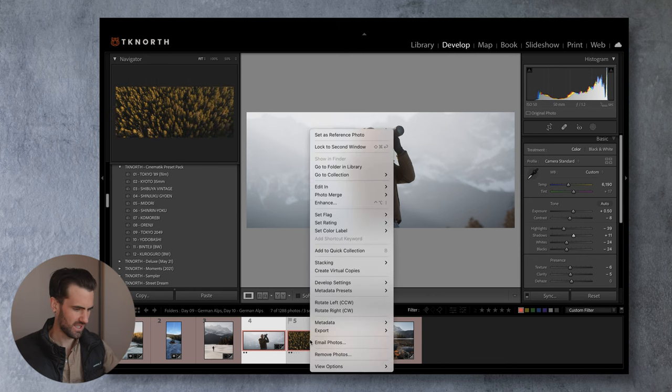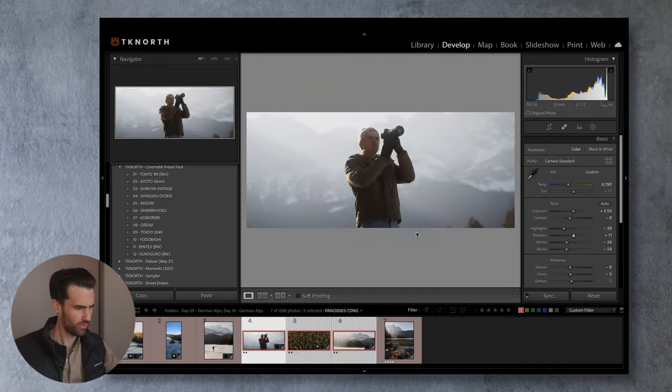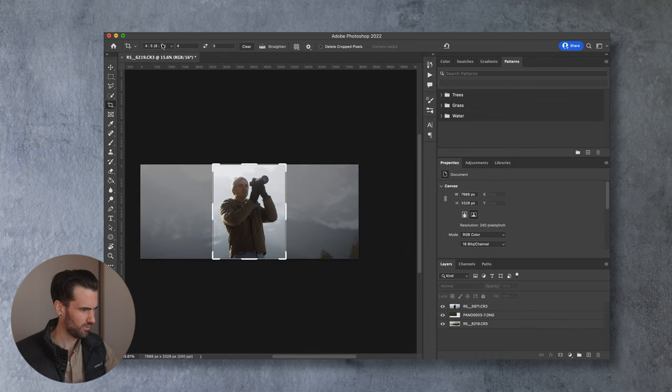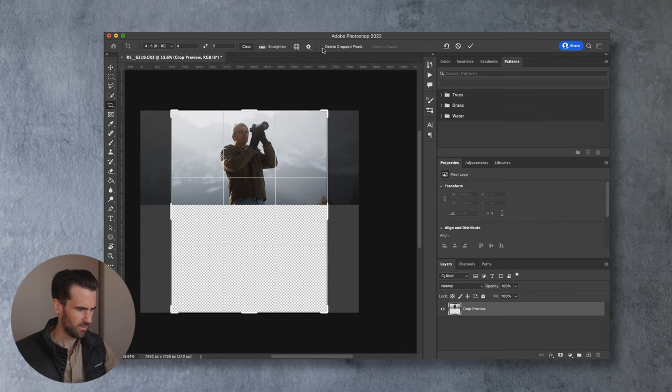So I've got them selected there. We're going to go edit in and open as layers in Photoshop. So this is how I create these kind of triplet photos. I'm going to crop to 4x5. Just make that a little bit bigger. Make sure these aren't selected and go tick.